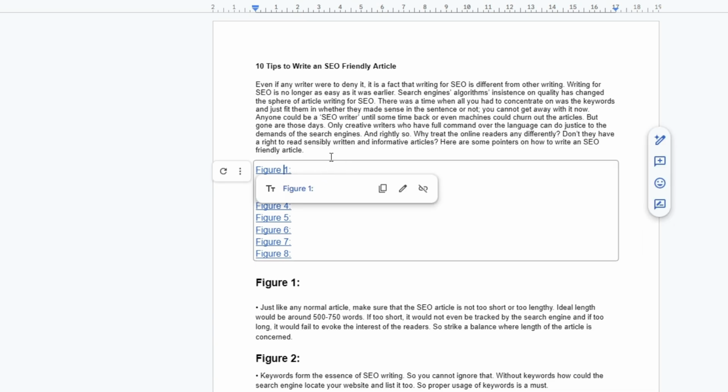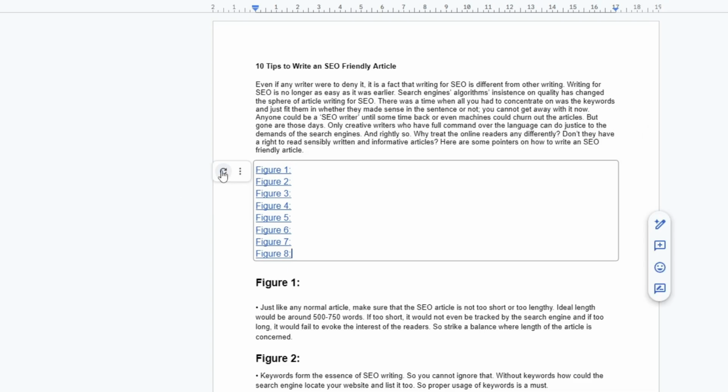If you add more figures later or edit the titles, you can update the table. Click anywhere inside the table of figures. Then click the refresh icon that appears. The table will update to match your document.